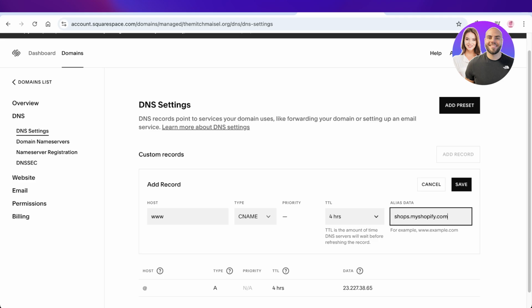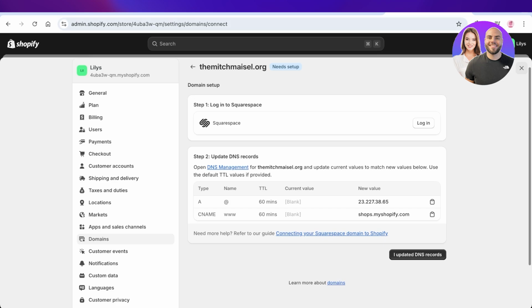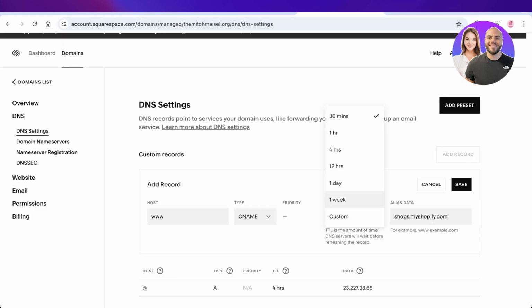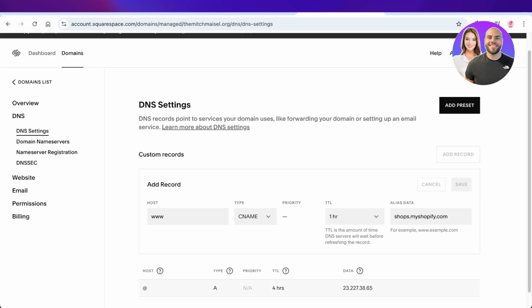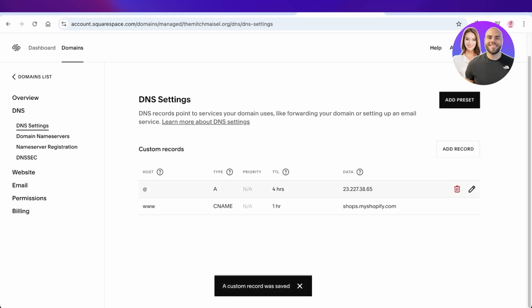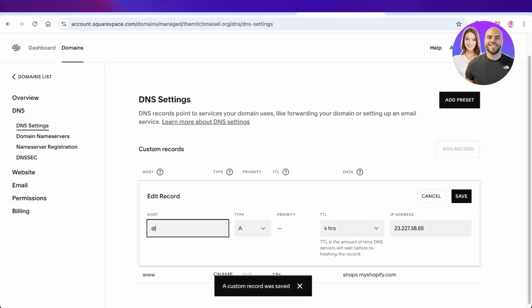Now, one thing to note is that the Shopify version requires a 1 hour TTL. So I'm going to change the TTL to 1 hour for both of these records, like so. Once you do that, I'm just going to change this from 4 hours to 1 as well.